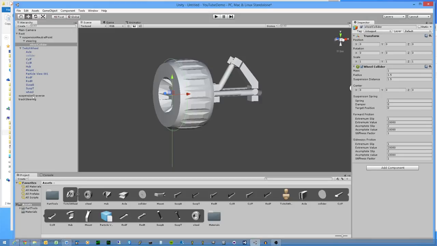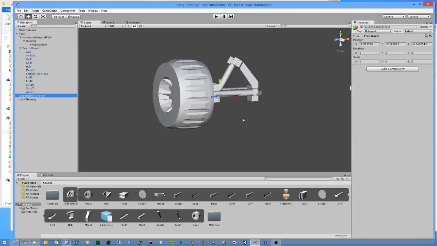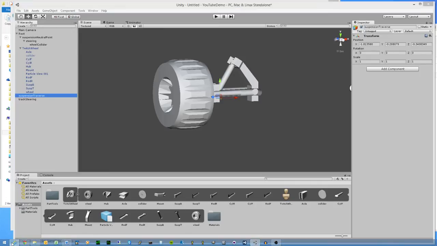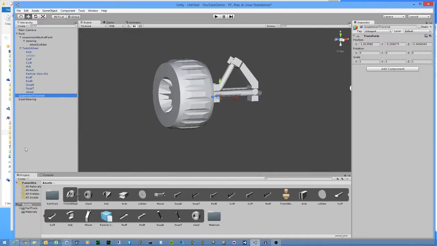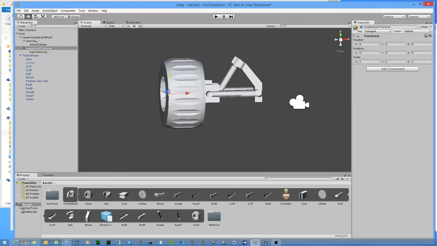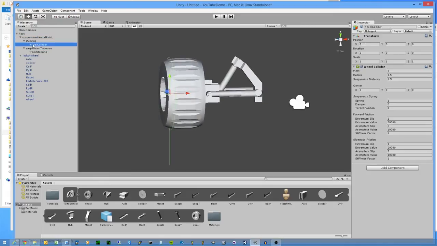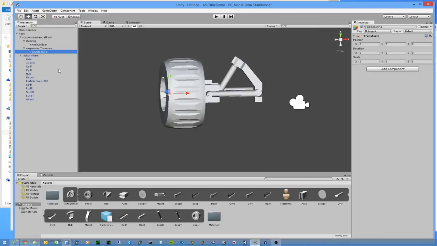From here on in, we've got some objects here. What do we want to do with them? Let's refer back to the diagram. So, suspension traverse, track steering, and we need to insert some mesh stuff underneath those. So if we go back here, track steering, what I actually do is a little trick here, zero it, because suspension traverse wants to be at the same point as suspension neutral point, steering, and wheel collider.